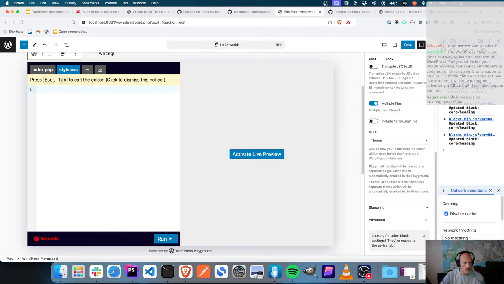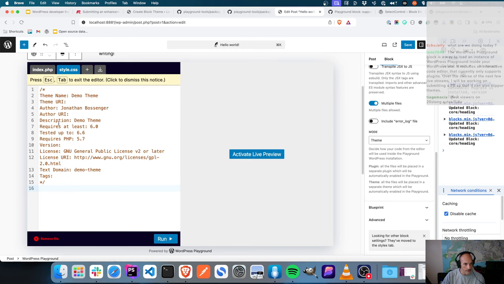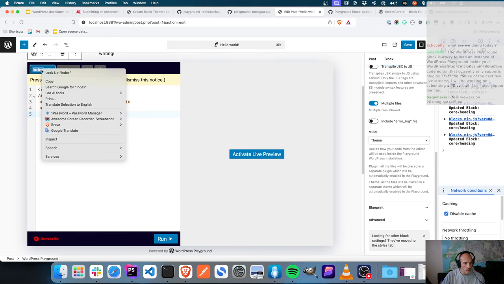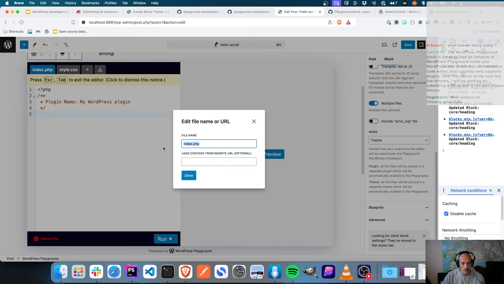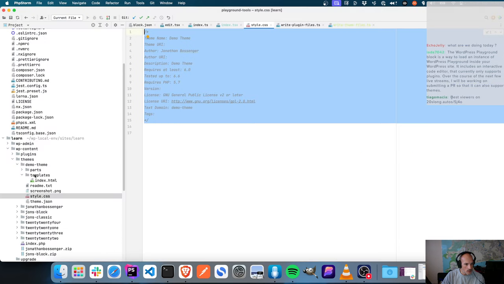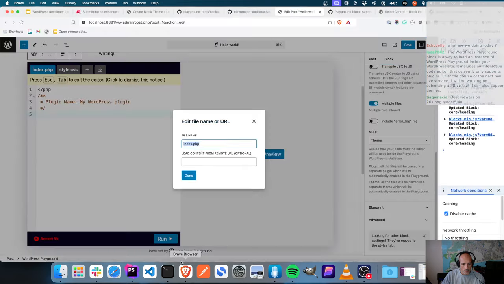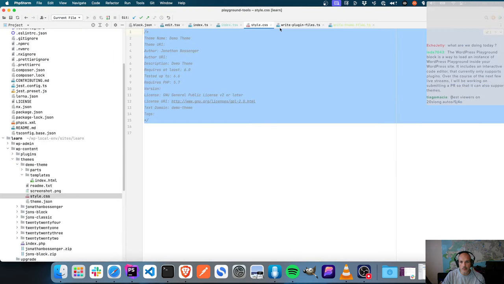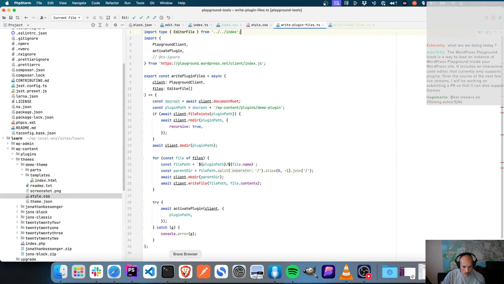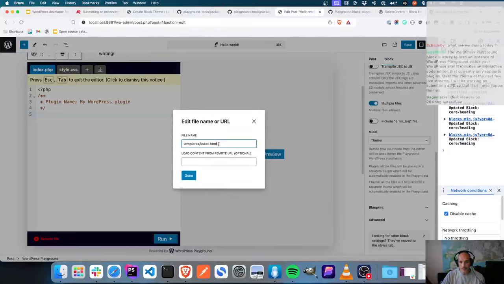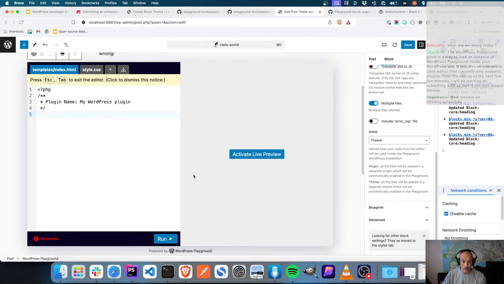So now I'm going to create style.css. I'm going to pop that in there. And I'm going to rename this to, what is it? Templates index.html. Templates, I think it's forward slash actually. It's in the code and it's sort of kicking. Yeah, it's forward slash. Can never remember. That'll basically replicate a file in a folder in the code, apparently. Never tried it before.